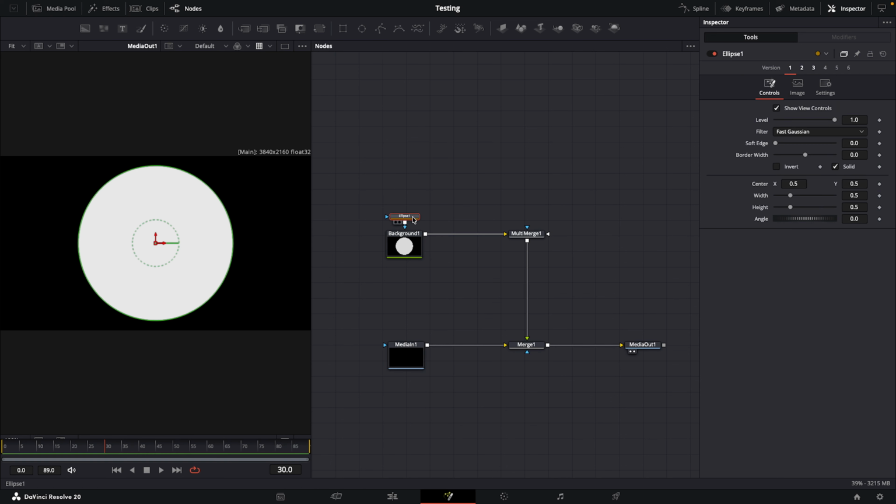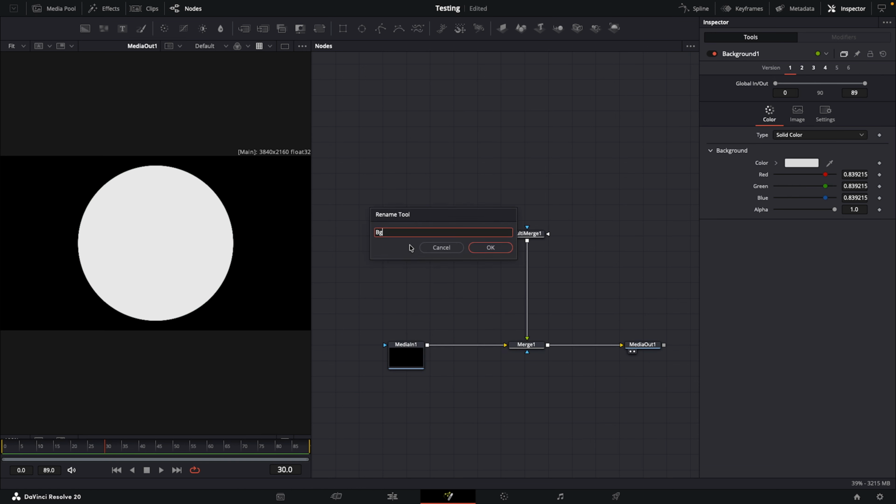Before continuing, I'm gonna rename each node to remember where they are. So here it will be background shape. Here it will be background color.